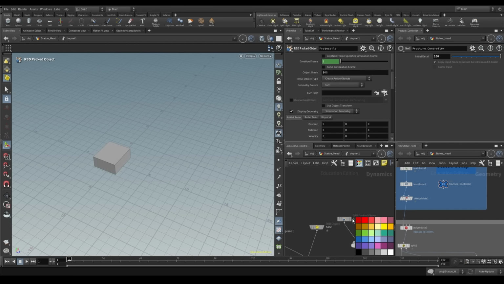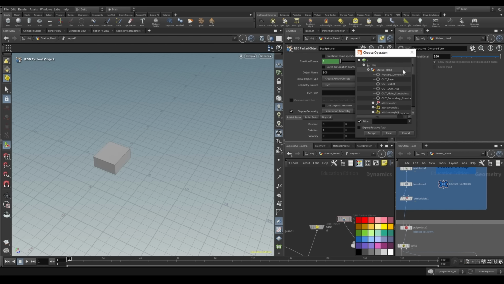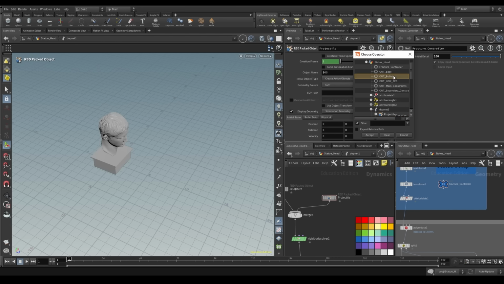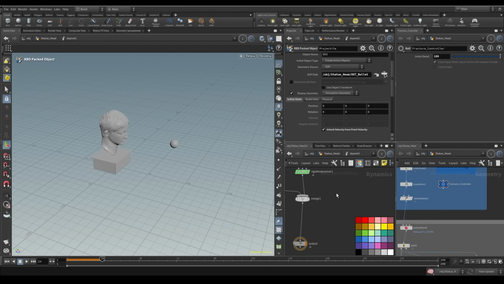And let's go and start adding in our elements. So I have my out here. Let's go and call this low res here, accept. And then projectile, we'll come over here and we'll call this bullet. Add the inherited velocity to my bullet. And there we go.